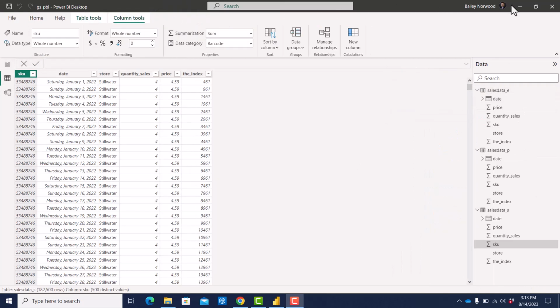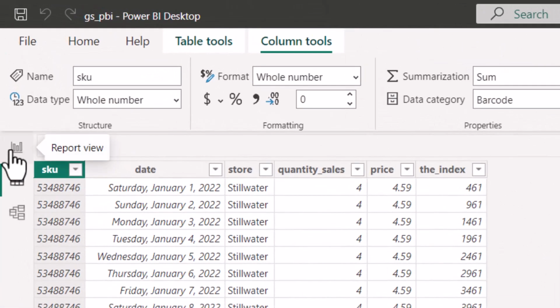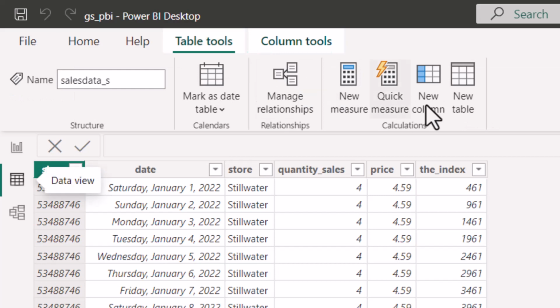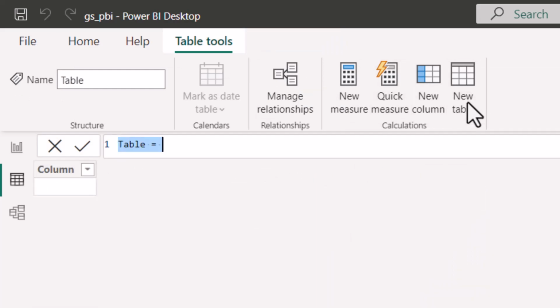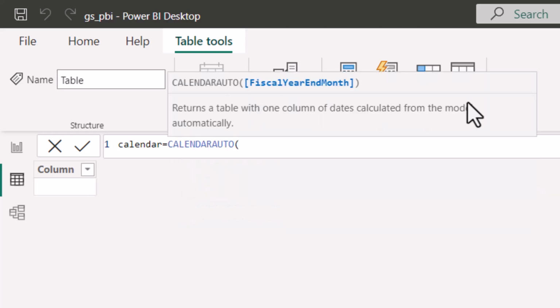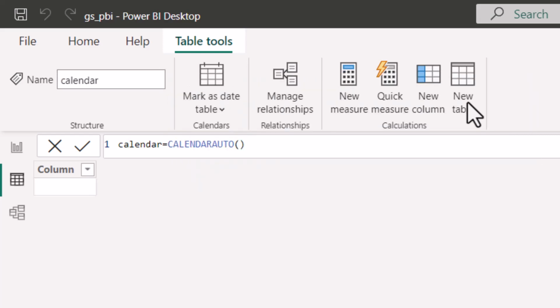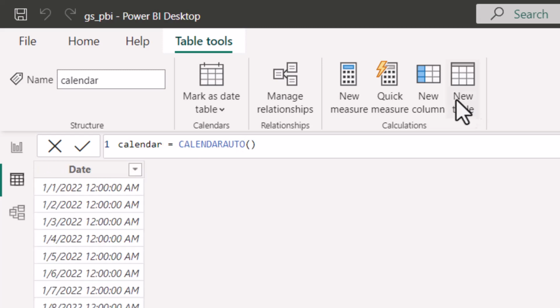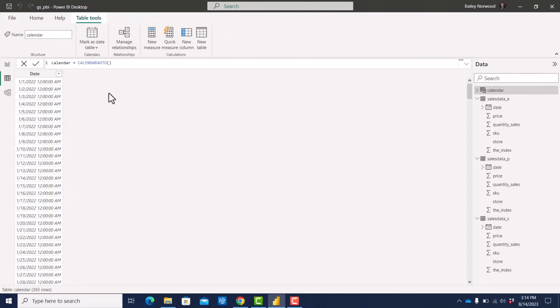Whenever you have data that occur across time, like our sales data or sales for each product on a different day, you want to create a new table that is a calendar, automatically generated calendar. So we're going to go to New Table, and name this new table Calendar, and we're going to set it equal to CALENDARAUTO. And when you do that, Power BI automatically generates a calendar table, and you can see it's automatically going to have the first day is the first day of our data, last day of our data.